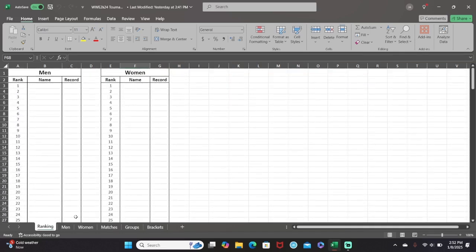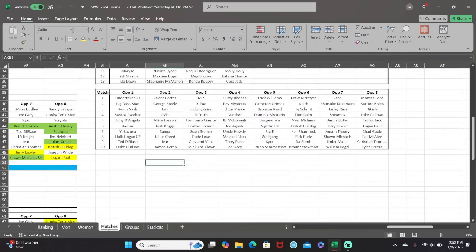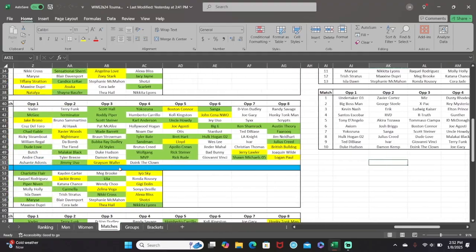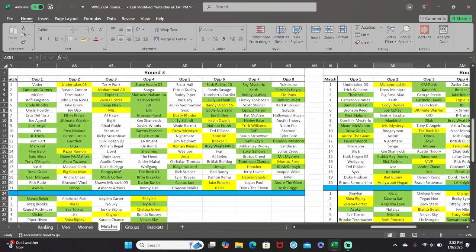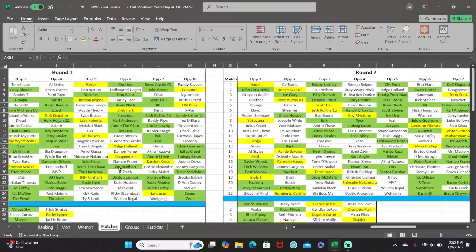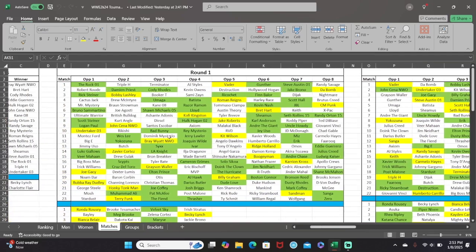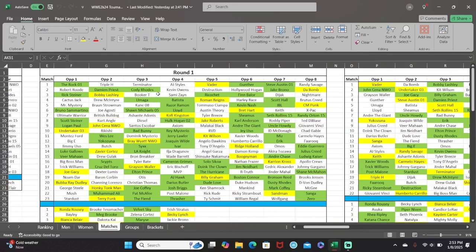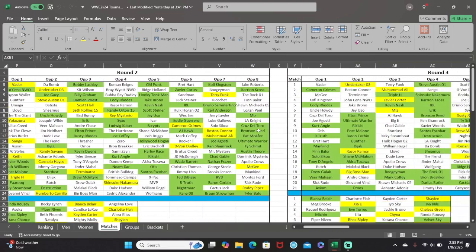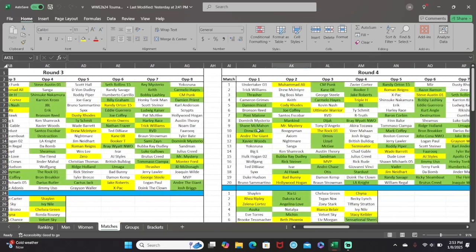And then I have the matches sheet, next best one to show, where I keep track of the matches to have for this tournament. And I do all this manually as well. I highlight them to know who advanced and who won. So I have all this over here.